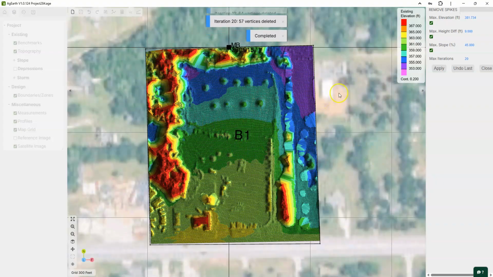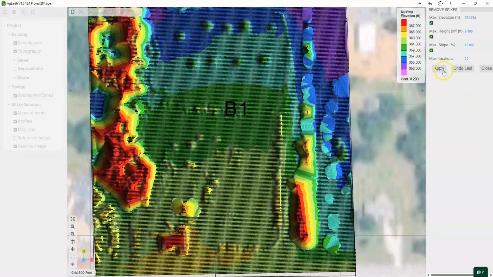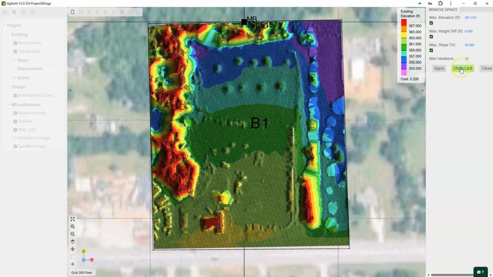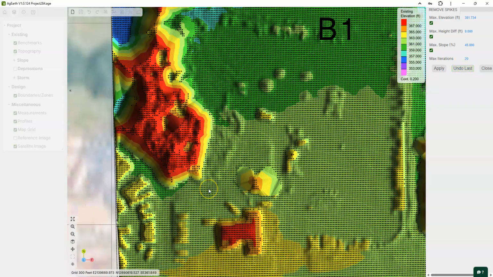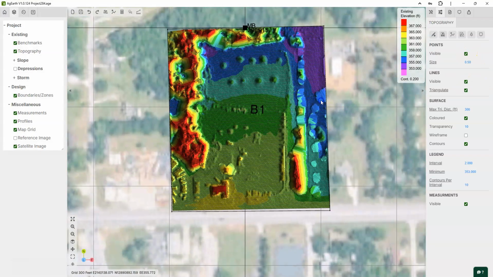If you find that acceptable, you can hit apply or close actually. If you hit apply, it will do it again. Or if you're not happy with it, you can hit undo last. But I think this is good, and I will close this and now do it manually.